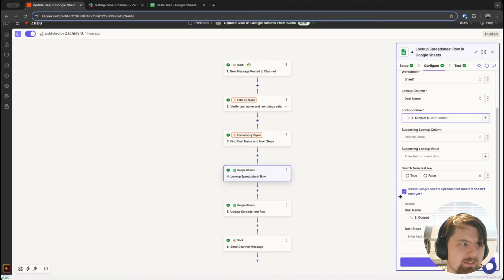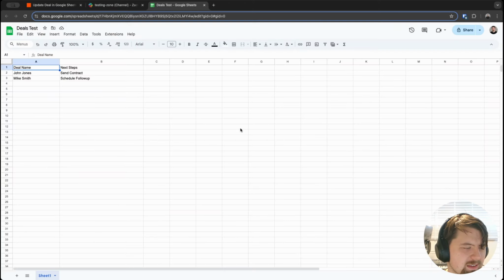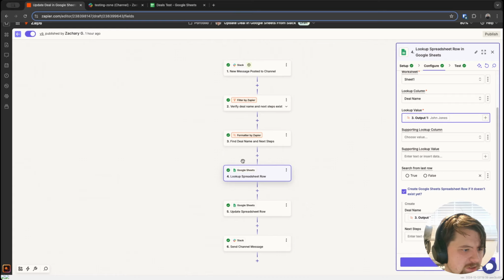But if you want to be able to add new deals, let's say you want to add Sally Smith on here, and Sally Smith doesn't exist yet. What would happen if you don't have this checked is that it just wouldn't add anything there. It would just say, hey, it didn't find the spreadsheet row, so it'll just skip the rest of the steps, so nothing would really be done.